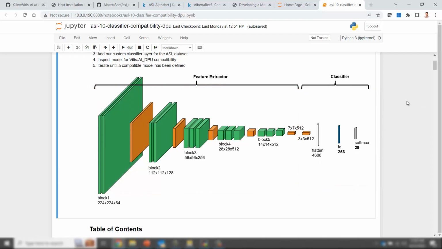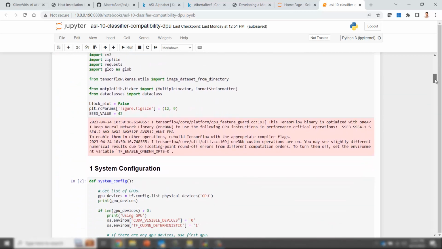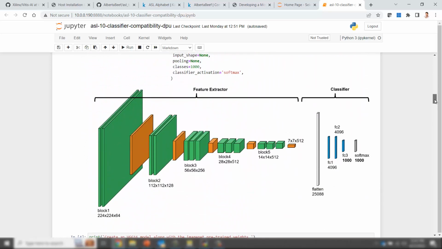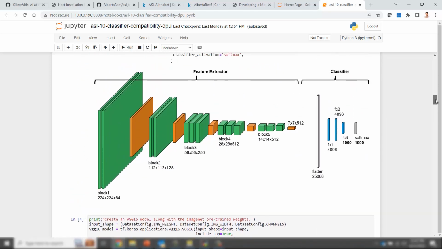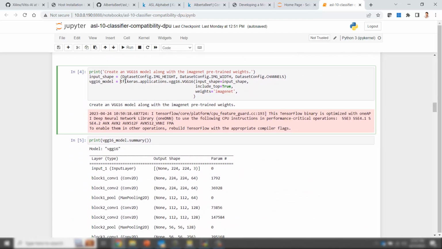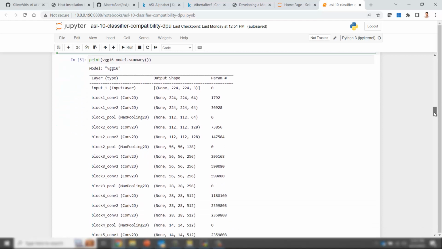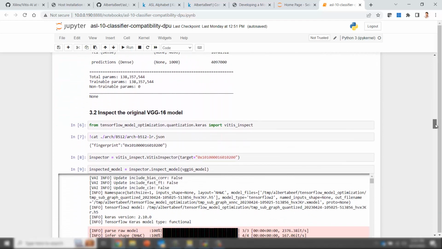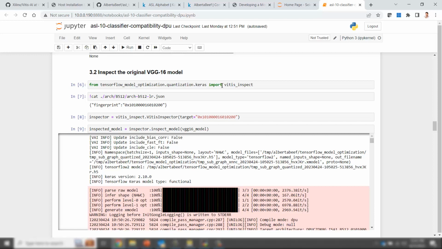So in order to verify if this model is compatible with Vitis AI, we start by creating the model in TensorFlow. We'll be creating the original VGG16 for the ImageNet with the 1000 classes at the output using this API call, VGG16, pretty straightforward. We want to have it loaded with the ImageNet coefficients, the weights. And we can see, we instantiate our model here.